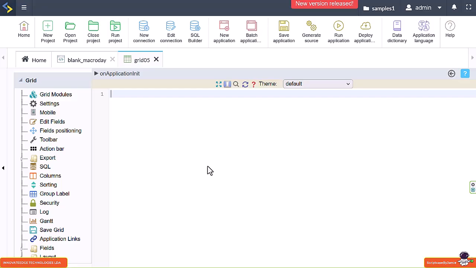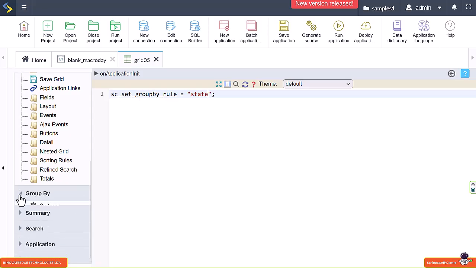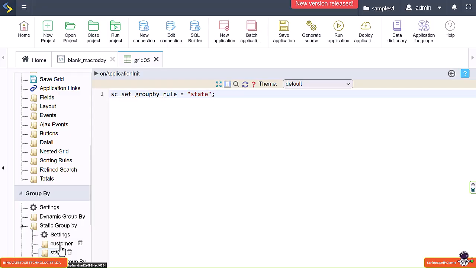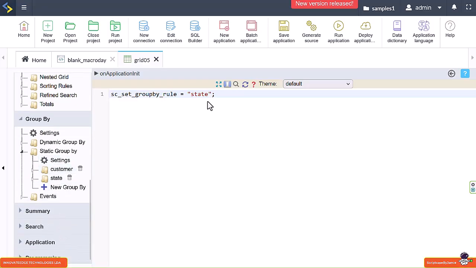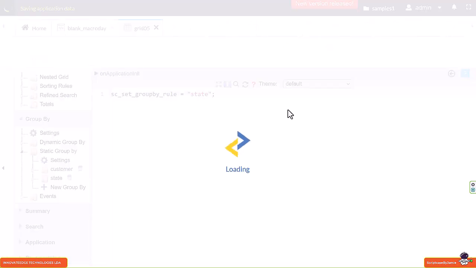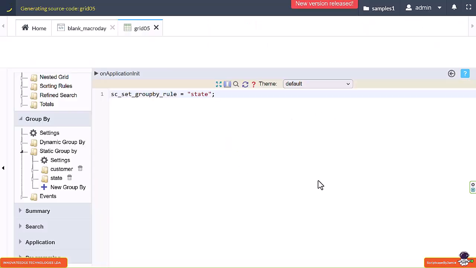Okay, so the macro we need to use is then sc_set_group_by_rule, and that then will equal our state. So if I save that, now I have saved that, I can place in here the state that I want to use, or states I believe it is, and of course we can check that here within the group by. So if I come here to the static, it is indicated here as state or customer, so I will leave that here as state also, save that, and then click the run button.